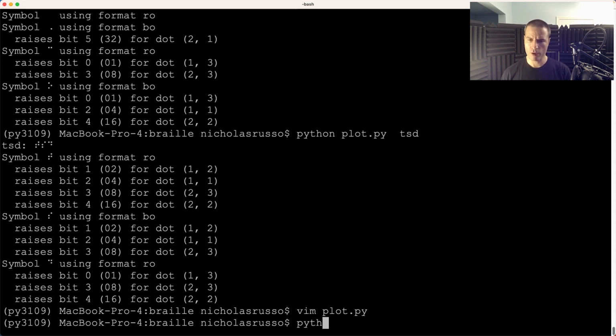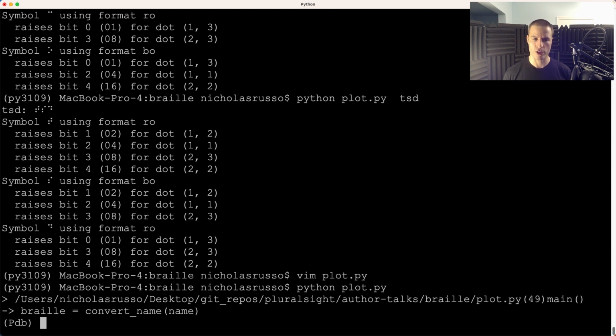So now if we run our code, when you use that word breakpoint, and you treat it like a function, what happens is that when that code is encountered, your program will get suspended at that particular line. So you see here in plot.py, line 49, in the main function, we are waiting to run this line of code right here, Braille equals convert name. And that's what we're looking to run.